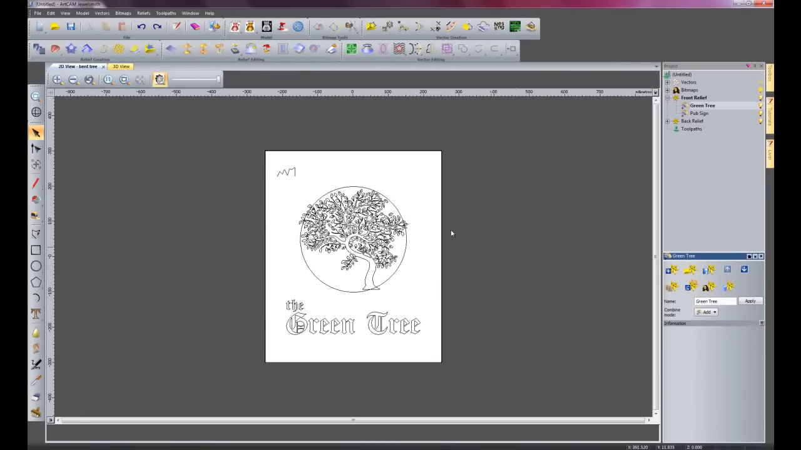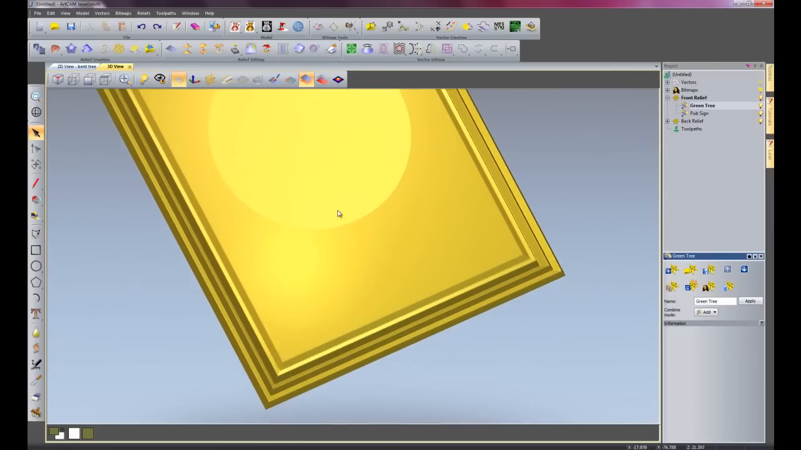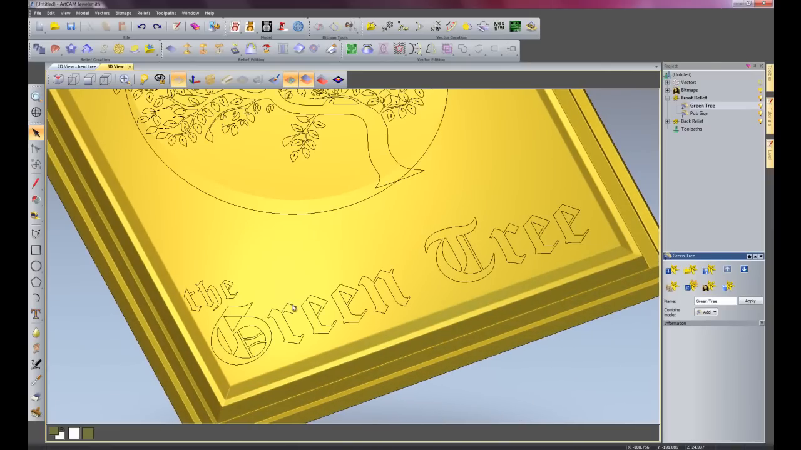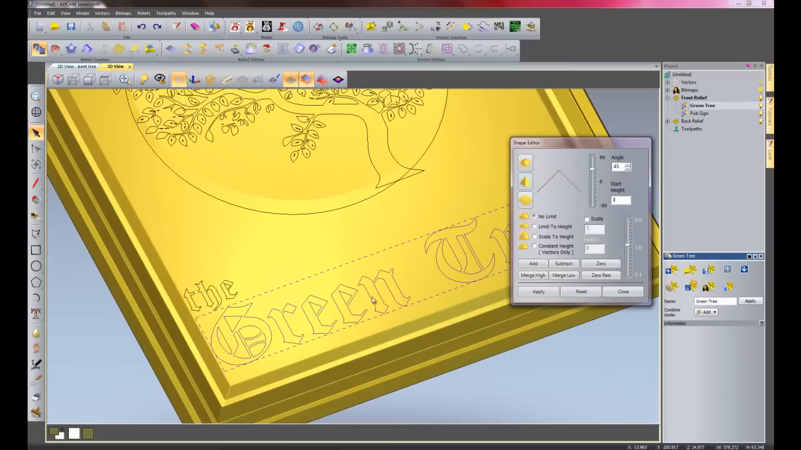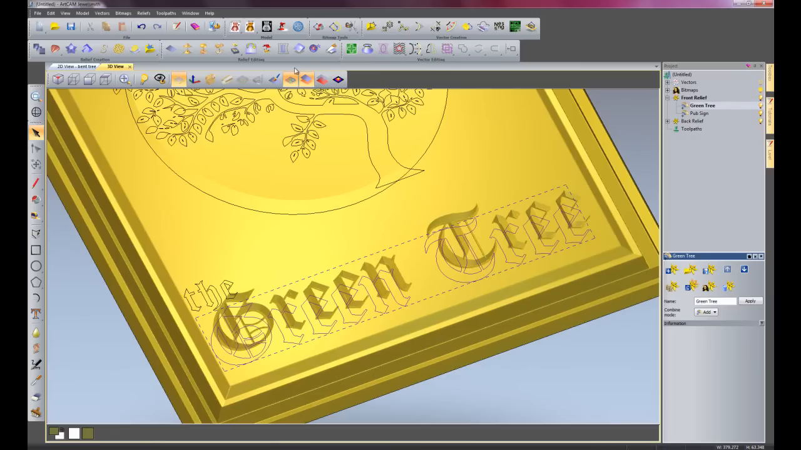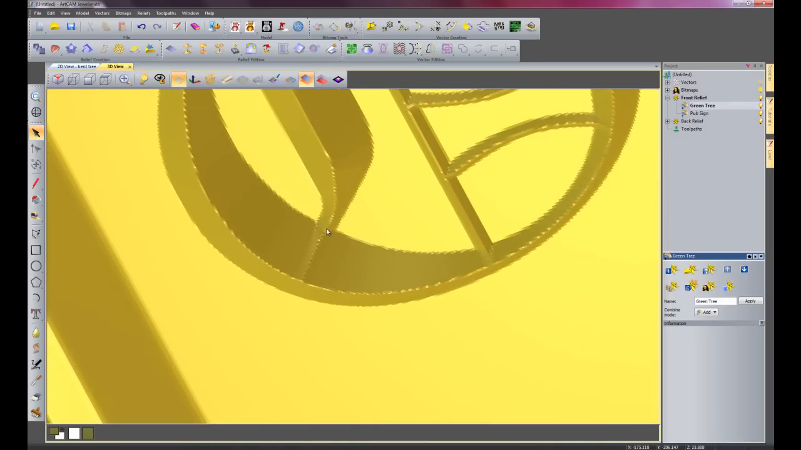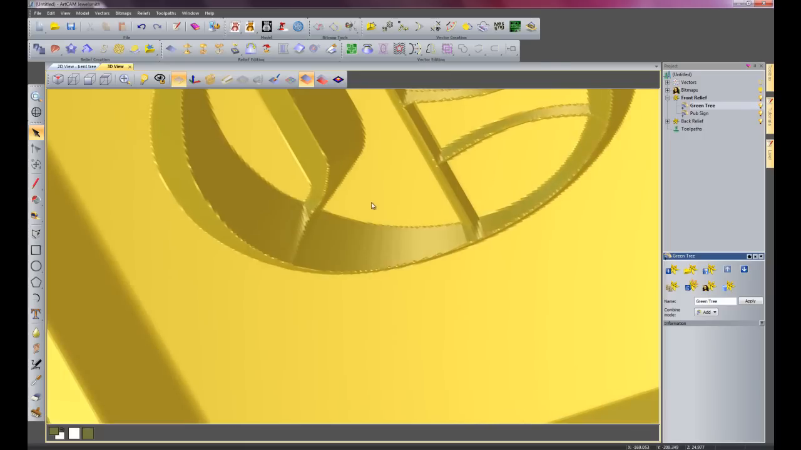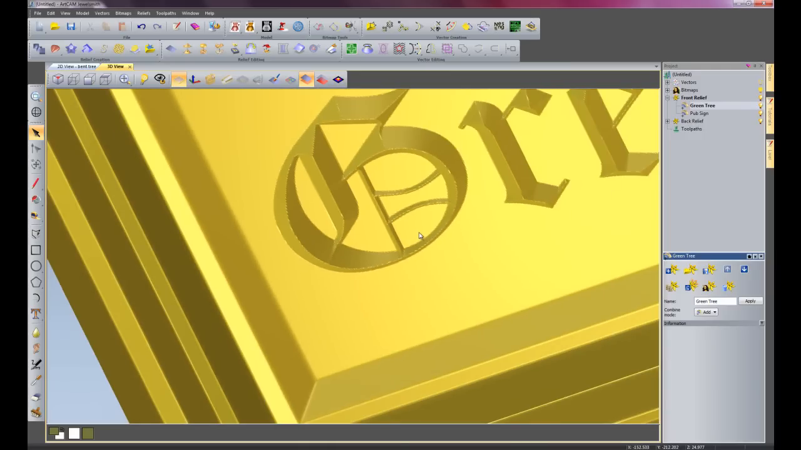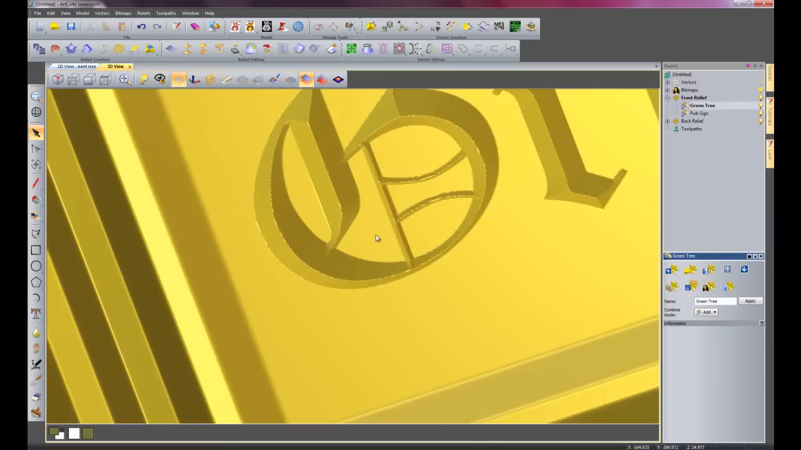Now I want to show you how the text would turn out if I were to use shape editor. So turn on my vectors, and I'll double click green tree. If I select here on the rule, it will give me increments of 15 degrees. I'll come down to 45 degrees, minus, as I want this dropped into the sign, and then click add. I'll close my shape editor and turn off my vectors. If I zoom in on the G, you can see here it's gouged into the sidewall of the font. Although this is not really seen that much, it's still a bit of a problem.